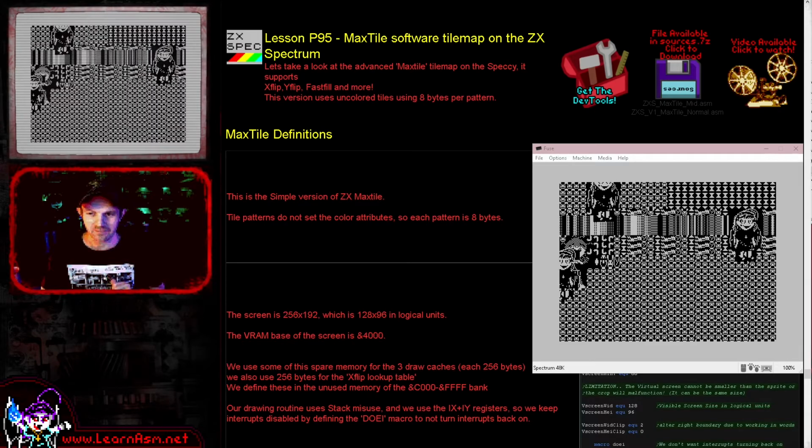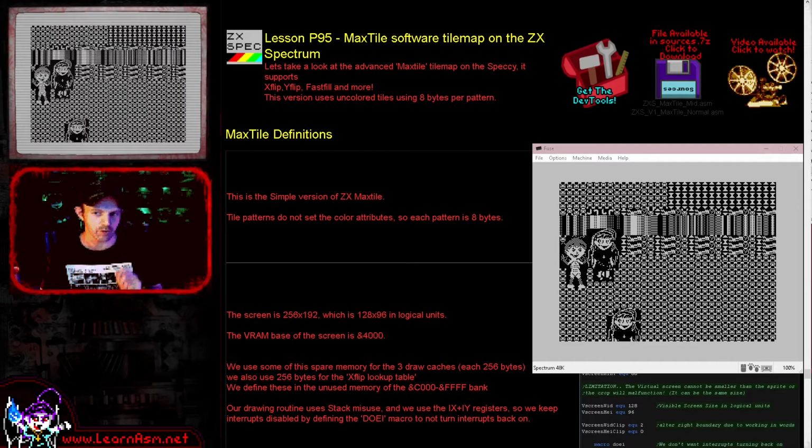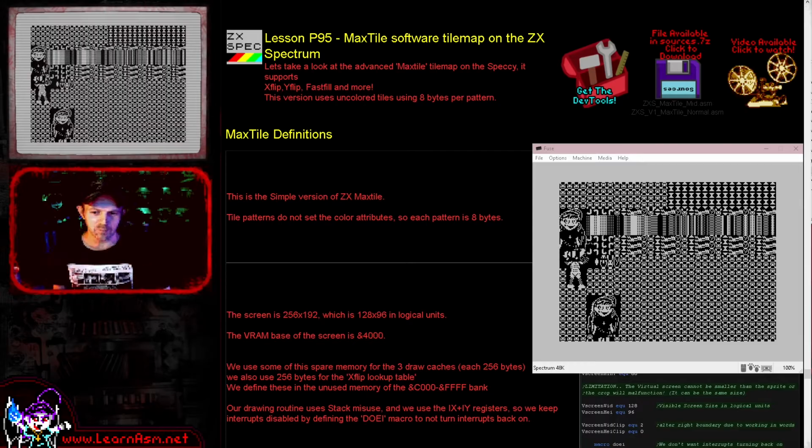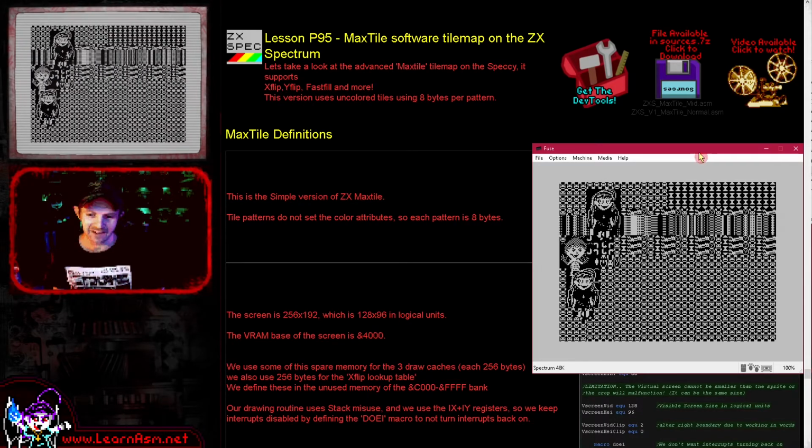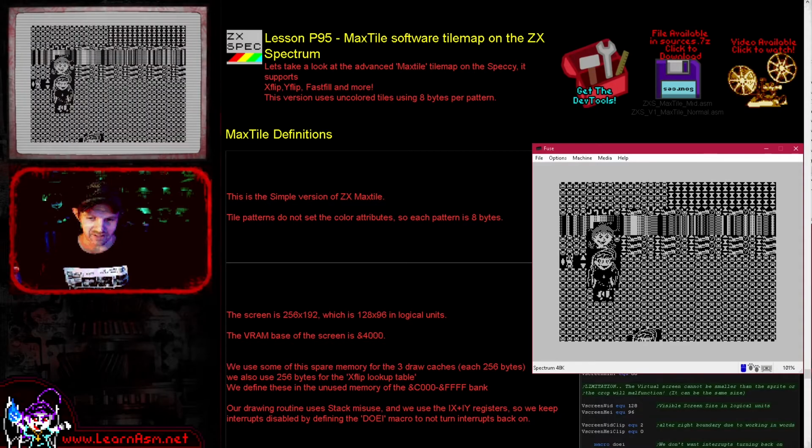We're looking at the ZX Spectrum today, and we're looking at my MaxTile software tilemap. So MaxTile is a multi-platform tilemap. It runs in basically the same way in all these different systems, and I've ported the same example with relatively few changes to every system. Just a few things like the pattern data need to be changed, the main code stays the same.